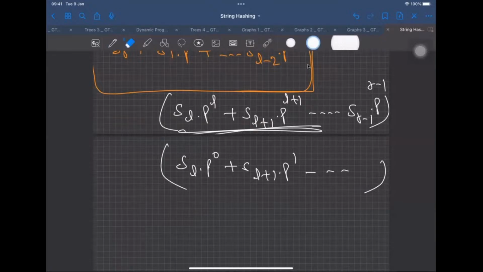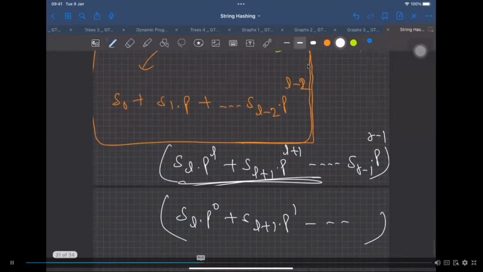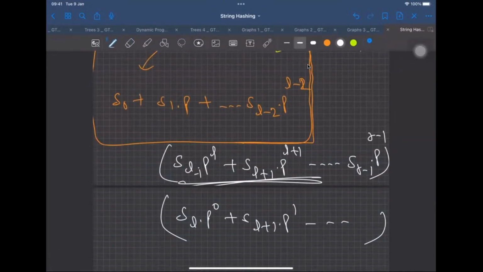Okay, sorry. Hi Priyansh. I think it should be L minus 1. Yes, that term will remain, right? It should be L minus 1. Yes, correct. That's correct. Sorry, my bad.